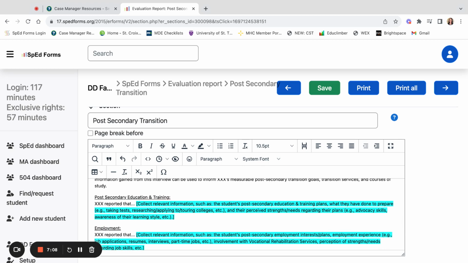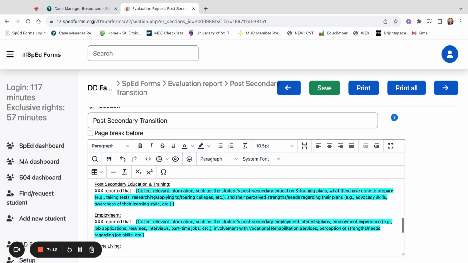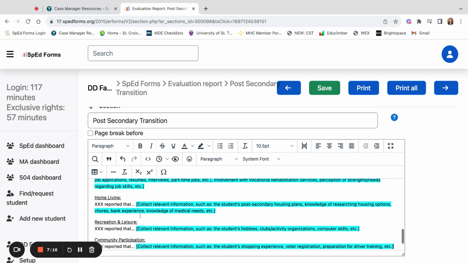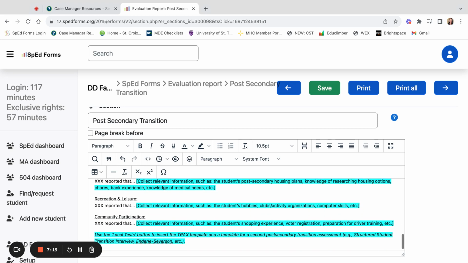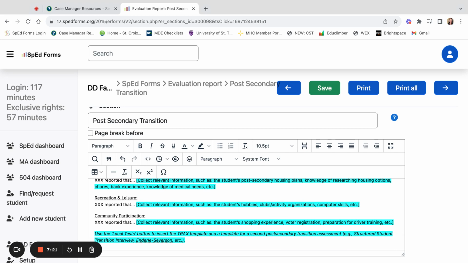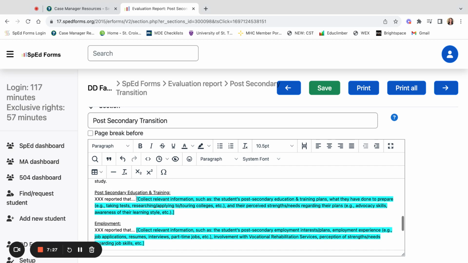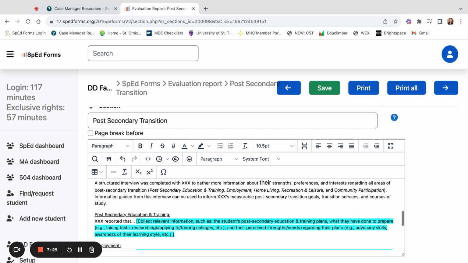And I'd encourage you to keep the template as is because it really guides you through those areas as indicated: post-secondary education and training, employment, and home living, taps on recreation, leisure, community participation. So it allows you to fill it in directly and copy over some of that information that you've gathered when you sat down with that student.